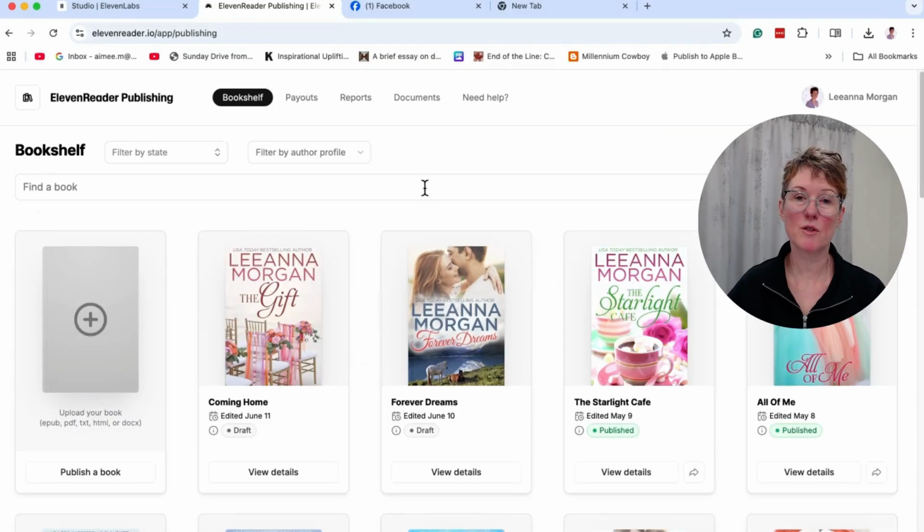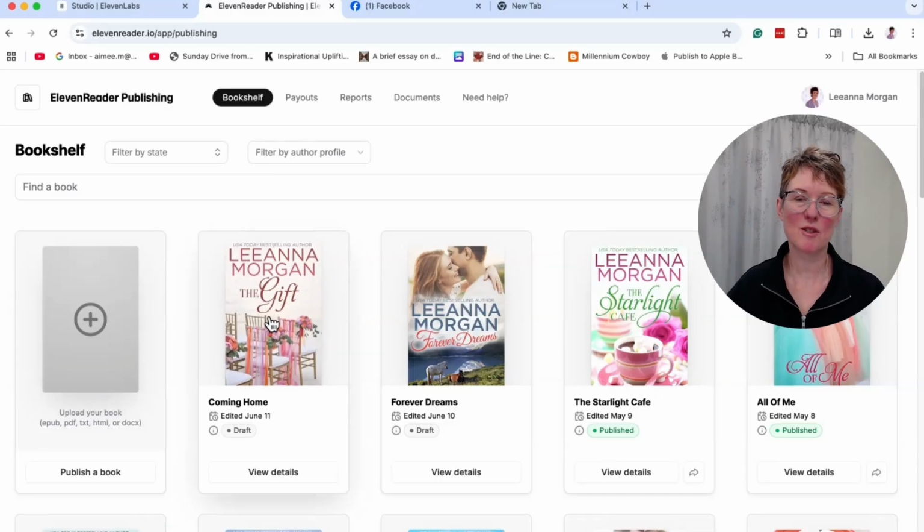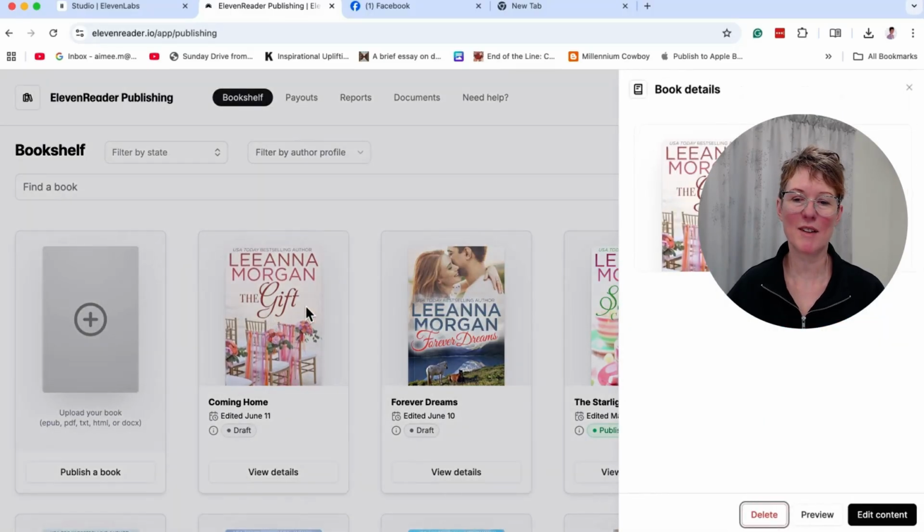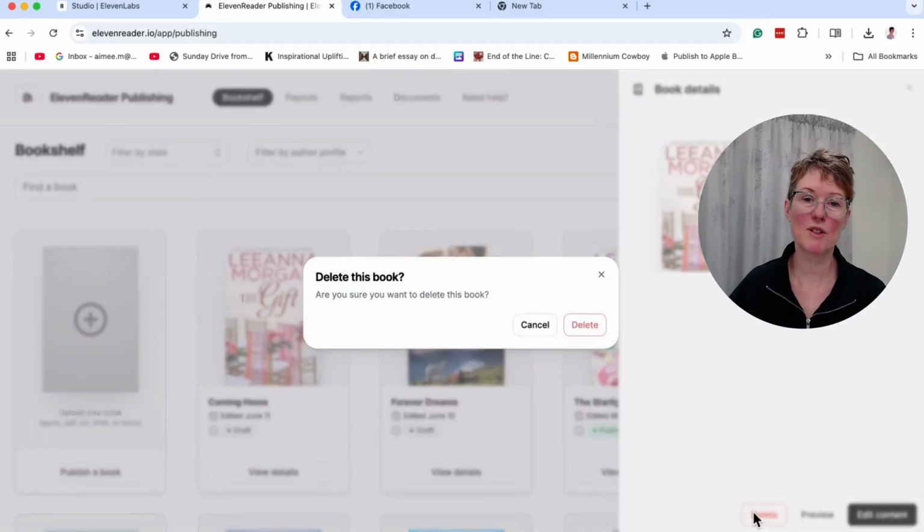What I'm going to do is delete that half-finished record because it's incorrect. So all you do to edit or delete, click on the cover, and you'll see that there's some options down the bottom called delete, preview, and edit content. So for this one, I'm going to delete, but if you wanted to edit the content, you just push the black button and it will take you through those same processes that we just seen. So for now, I'm going to delete.